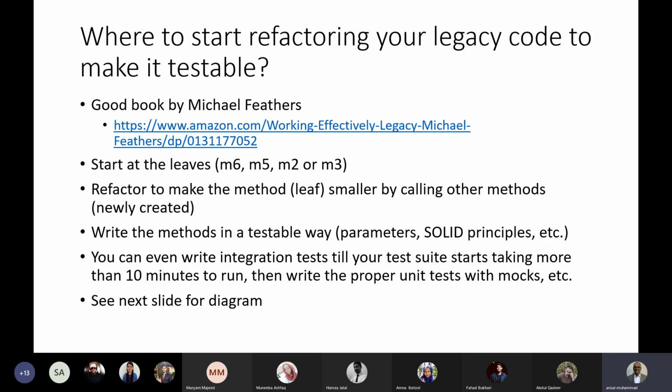And if you can't write unit tests, and let's say your test suite is running in less than 10 minutes, you can even write integration tests, just to have something testable available to you. Right, write your integration tests, and move forward slowly. And then once your integration tests are taking more than 10 minutes, then think about adding some unit tests and removing some integration tests. So depending on your strategy.